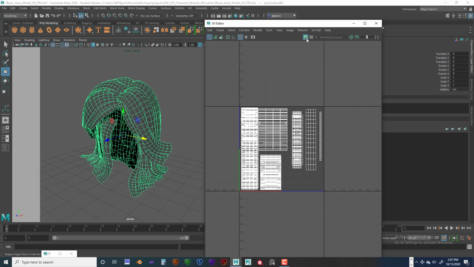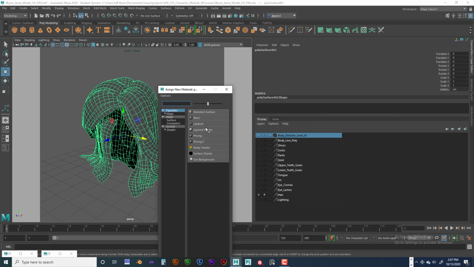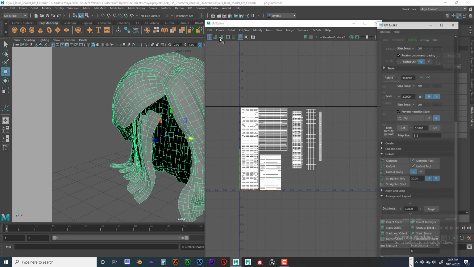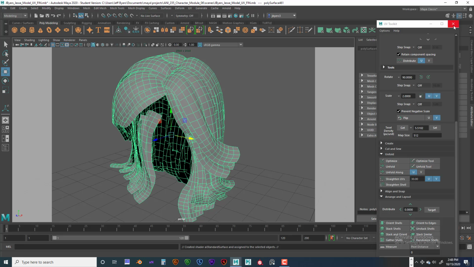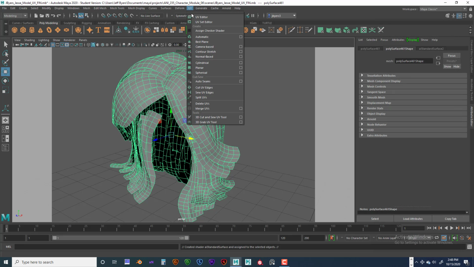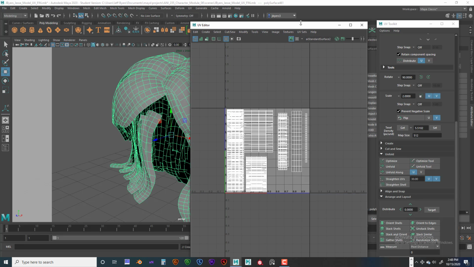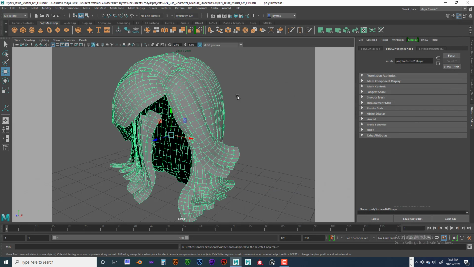Now I'm going to apply the texture and see if we can get that to work. So I'm going to right click and go to assign new material, and I'm going to go to Arnold shader, AI standard surface. Once I do that, I'm going to go back into the UV editor. Now, if your UV editor does not refresh properly, just close it. If you don't see your textures, just go back to the UV editor. It should open up just fine. Okay, no texture's been applied. So I need to apply a texture.